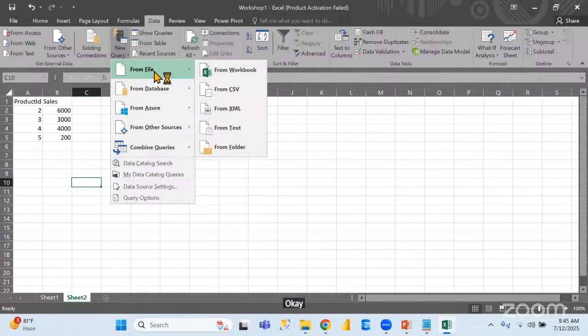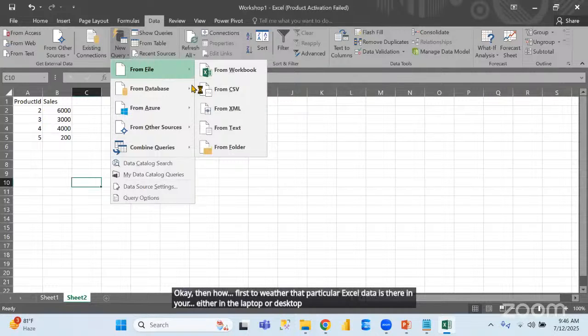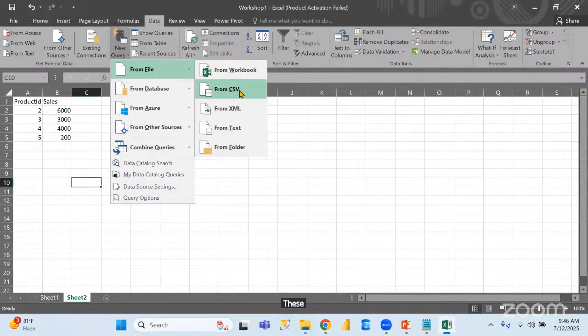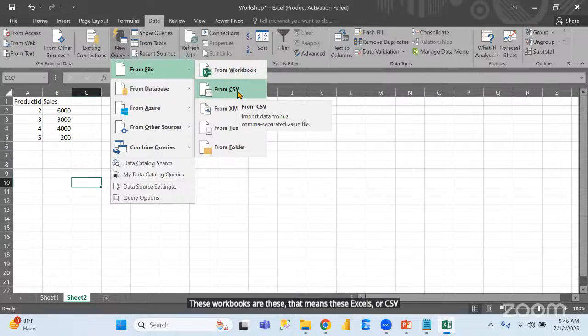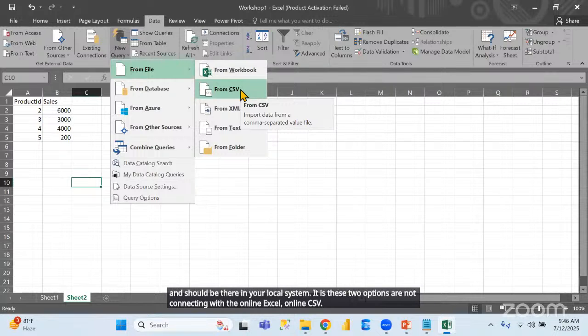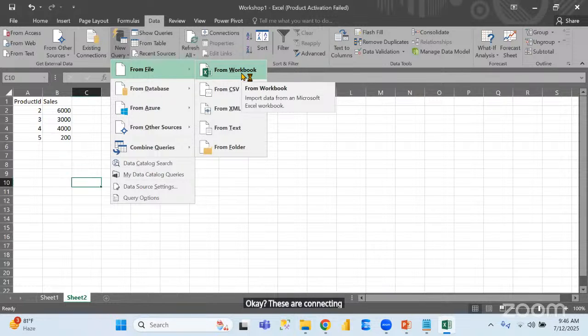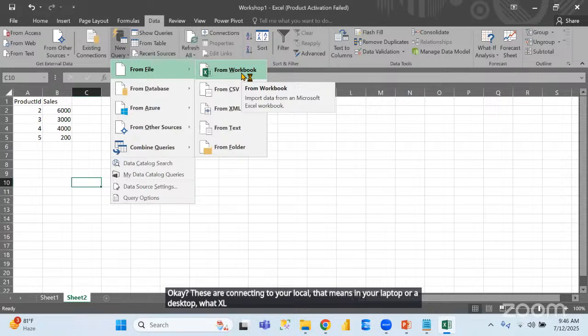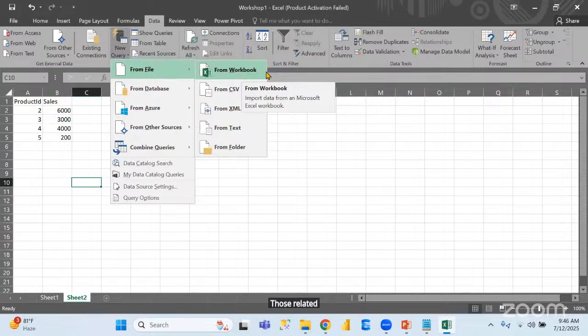Then first, that particular Excel data must be there either in your laptop or desktop. That means these workbooks, these Excels or CSV files, all the files must be there in your local system. These two options are not connecting with online Excel or online CSV. These are connecting to your local system. That means in your laptop or desktop, whatever Excel or CSV files are there, only those related ones can be loaded.